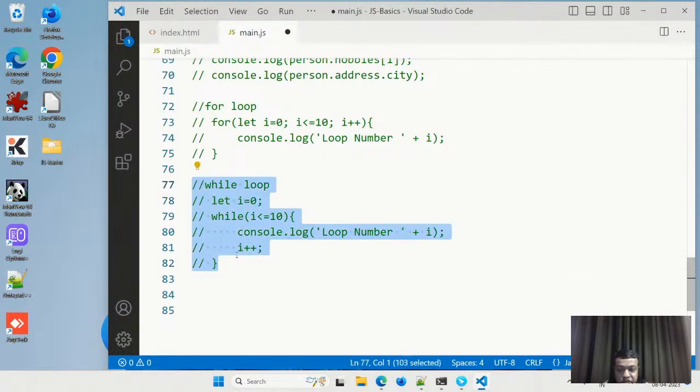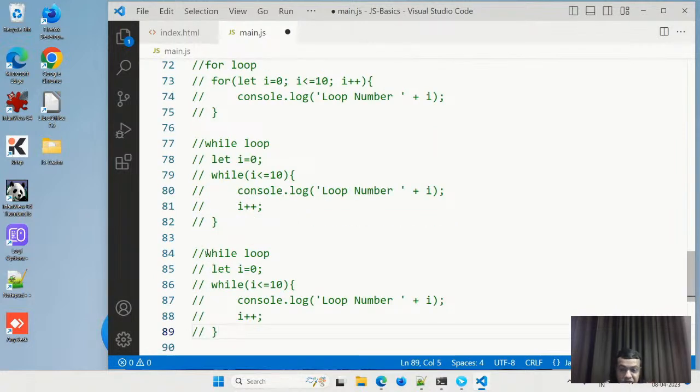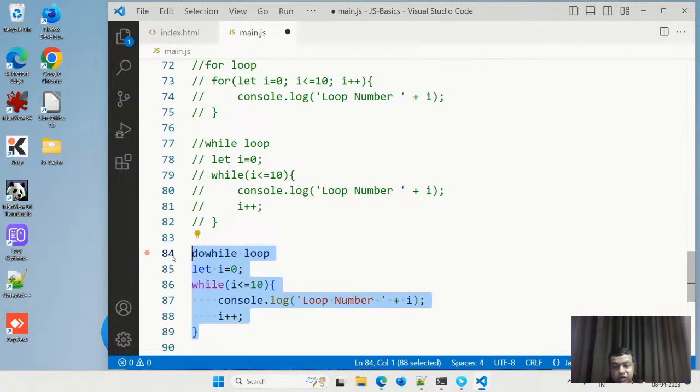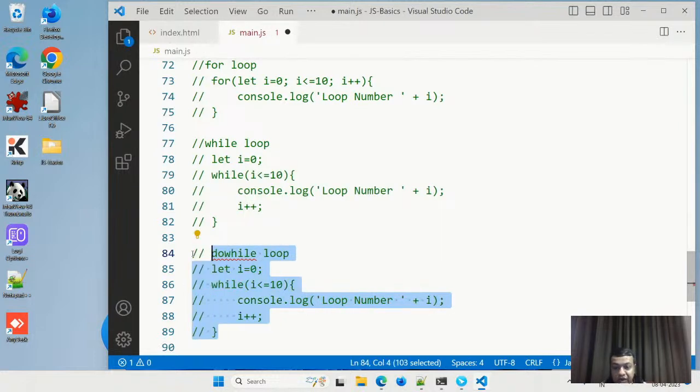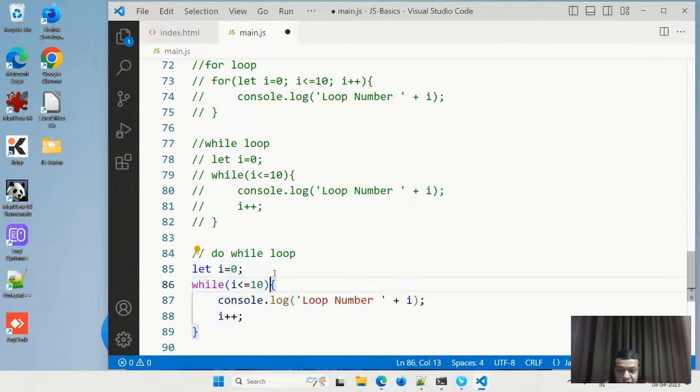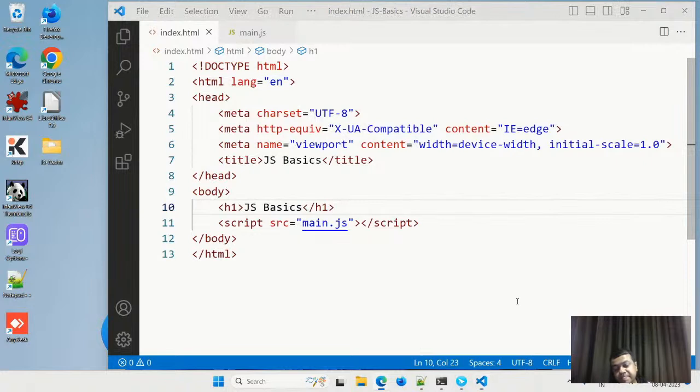Now there is one more loop, which I'll also cover. It's the do while loop. In a do while loop, what is the difference between a do while loop and a while loop? Let us understand that. In a do while loop, what happens? The while will go here and the do will go here. So in do while it will be like this, and save it. I just closed it because it was hanging my browser.